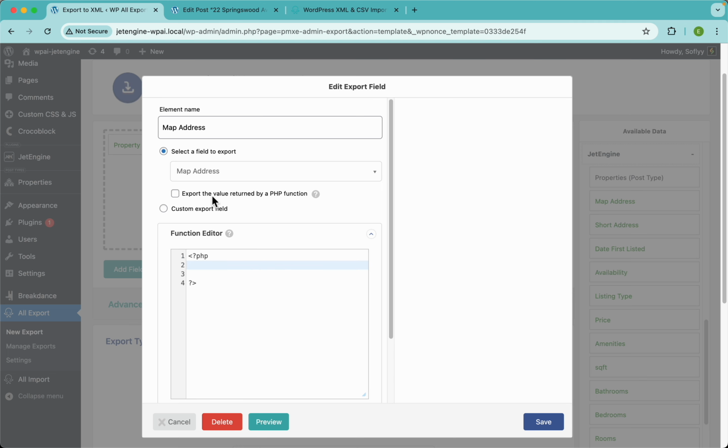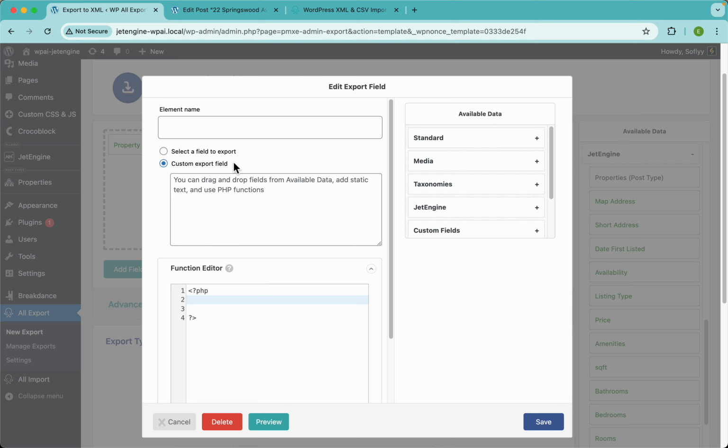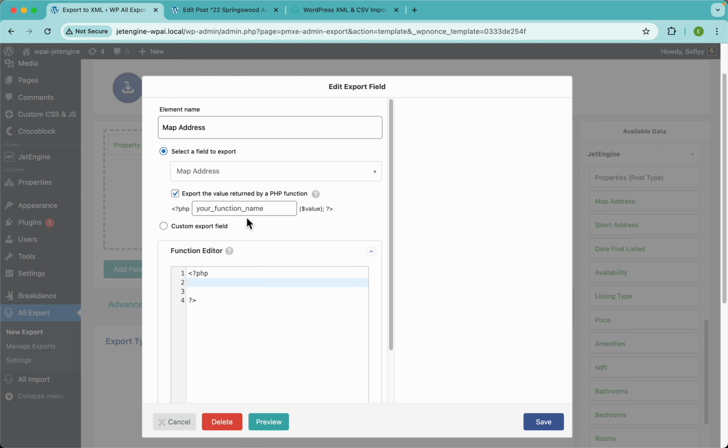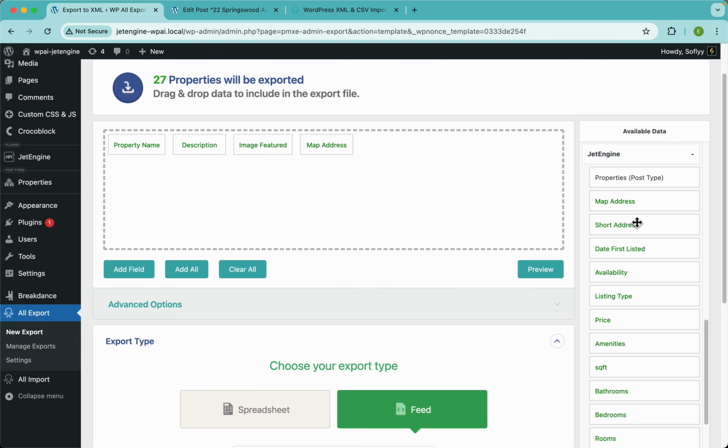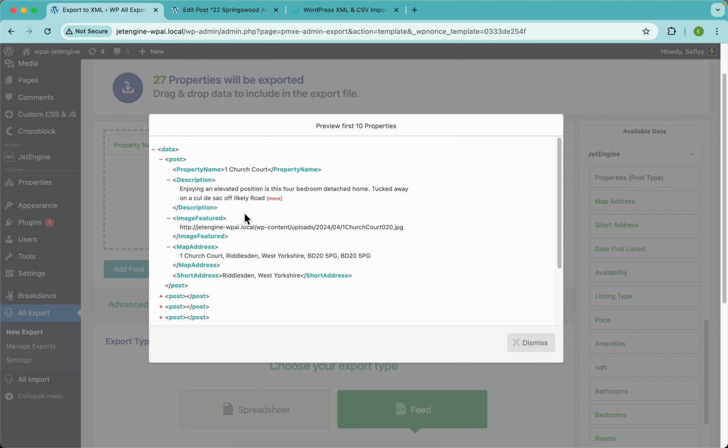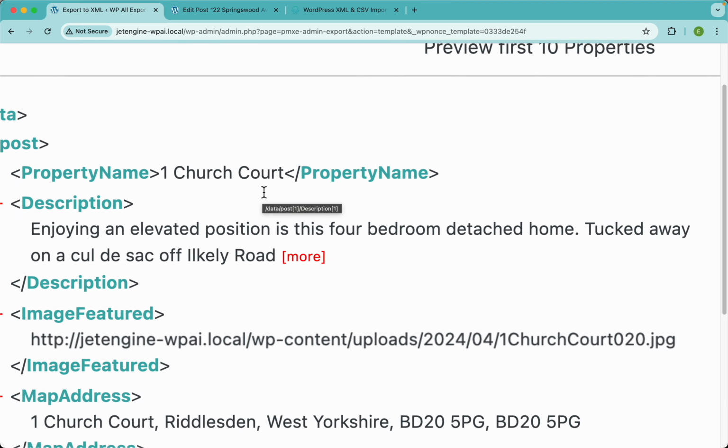It's just simple text, and you can run PHP functions, and that's pretty much it, right? You can build a custom export field, which we're gonna do in a minute, but there is just nothing much going on here, right? So I'm gonna save this and drag and drop the short address. Now let me preview so you can see what this is.